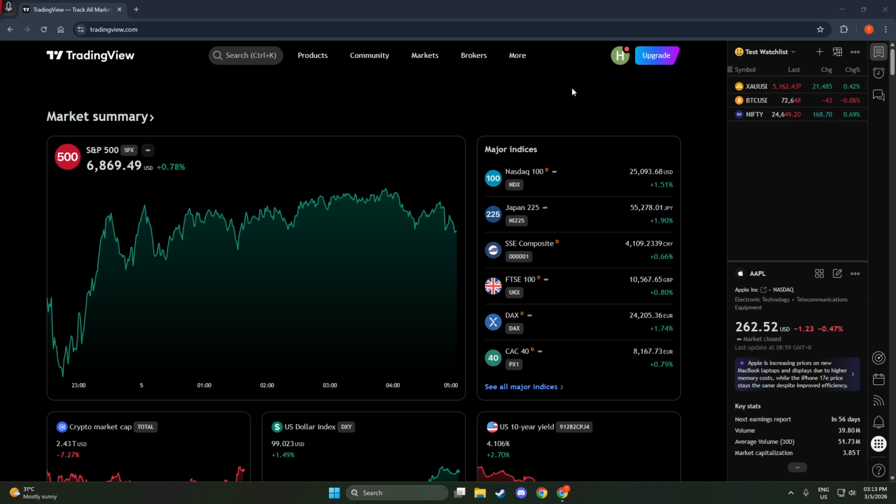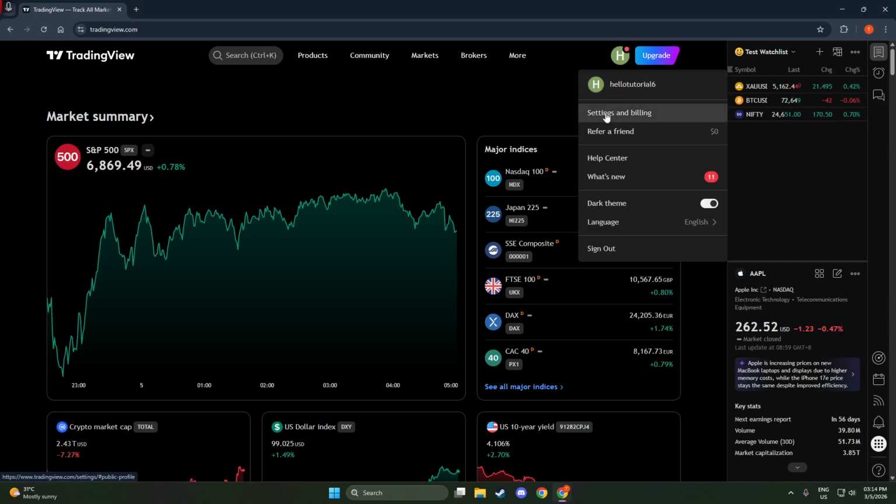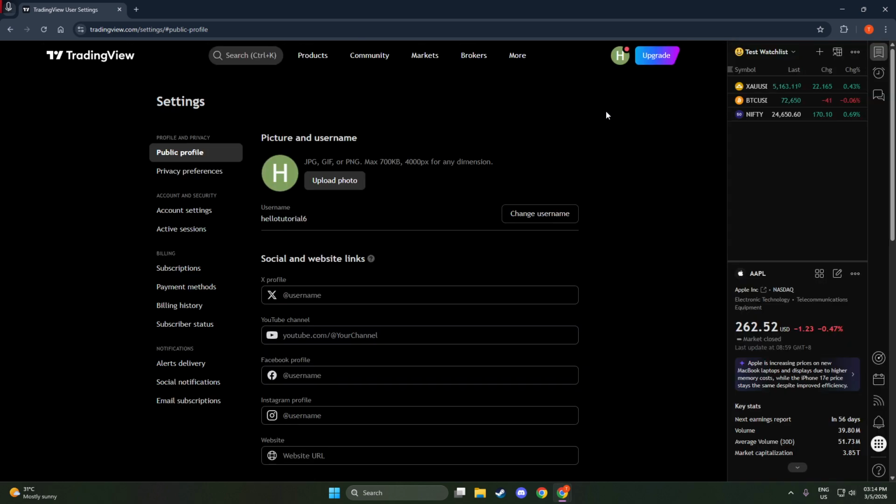Once you're signed in, look to the top right corner of the screen for your profile icon. Click it, then choose Settings and Billing. Depending on the version of the interface you see, it may be labeled Account and Billing. Both options lead you to the same place where your account controls live. If you don't see it right away, don't worry. Just open the drop-down from your profile icon and look for any settings or billing entry.